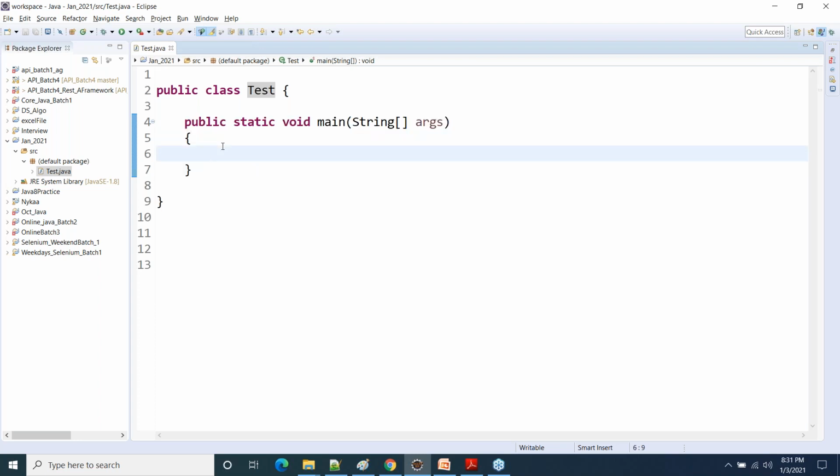So now we have a main method. Let's try to do something in the main method so that we can make sure that the execution has happened. I will be printing something on the console so that we can understand that yes, the execution is happening. So how do we do that? How do we print anything in Java? Anybody have any idea? If I want to print something onto the console, how can I do that?